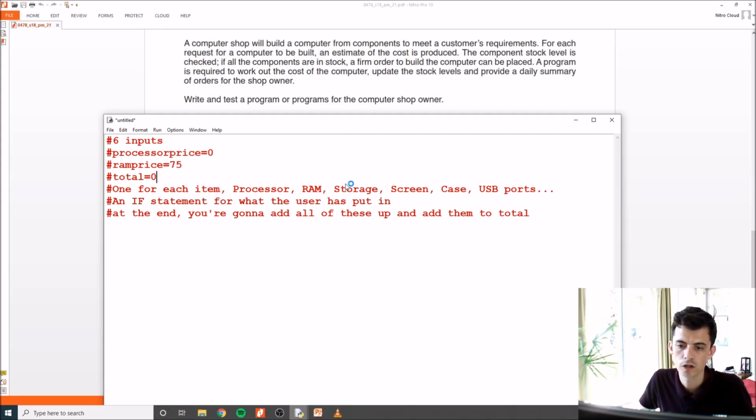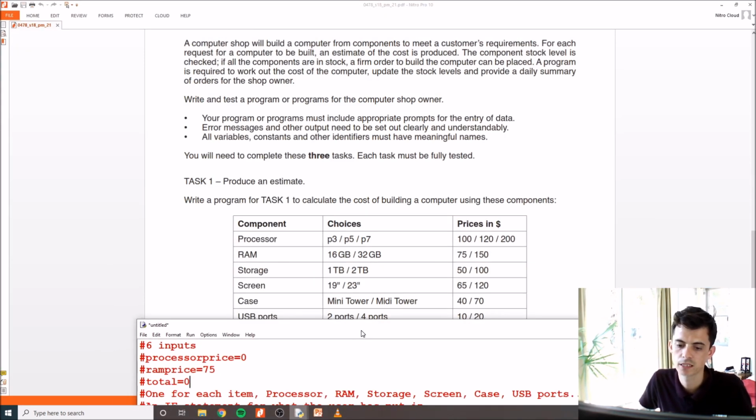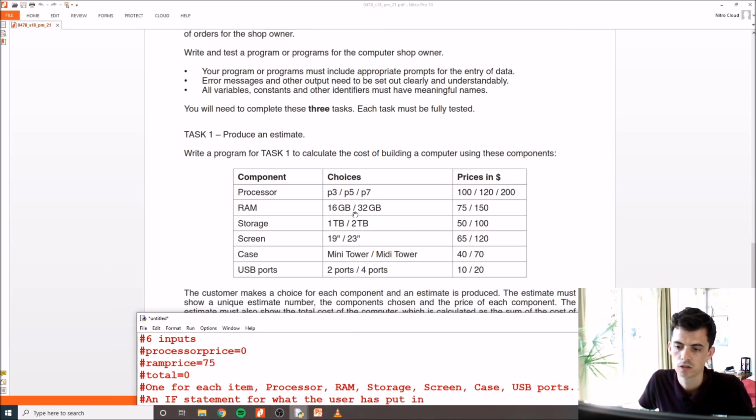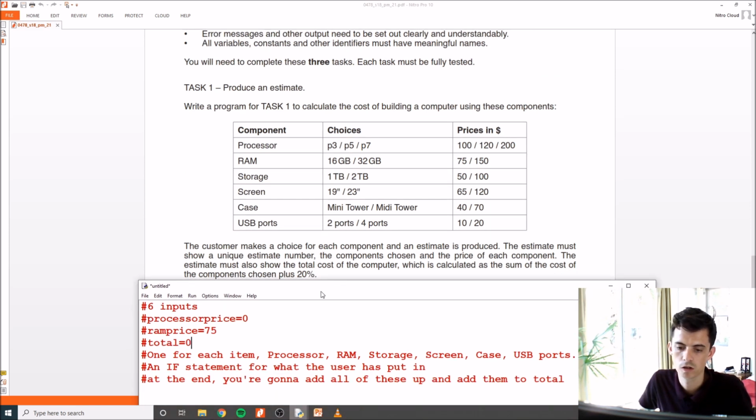Now, what I've got here is just some very, very basic hints on how to start it. So for task one, we're going to need 6 different inputs. We're going to have processor, RAM, storage, screen, case, and USB ports. Now, each of these are going to have a choice. And so our input's going to look something like processor equals input, "What sort of processor would you like? P3, P5, or P7?"